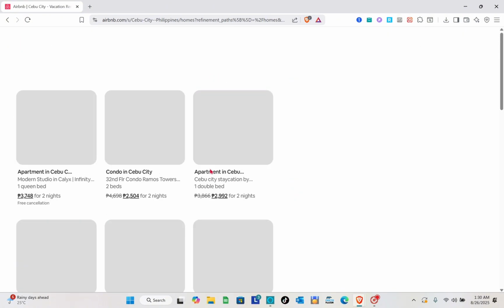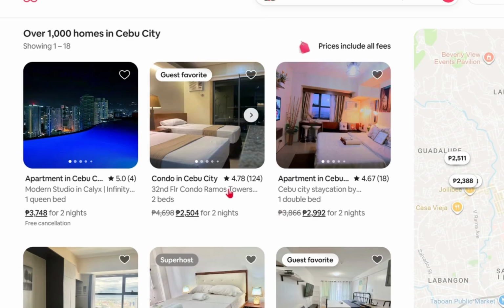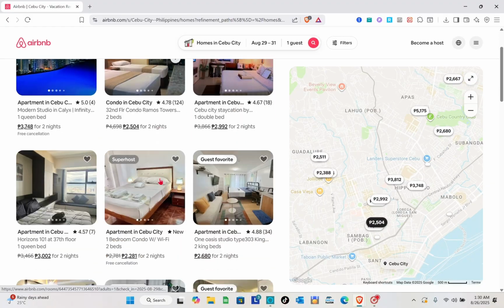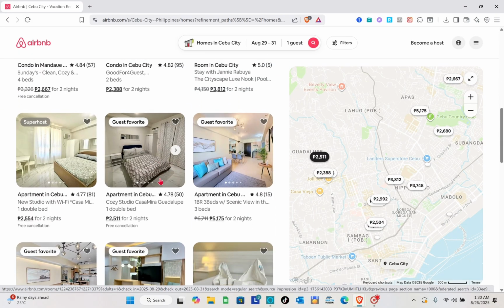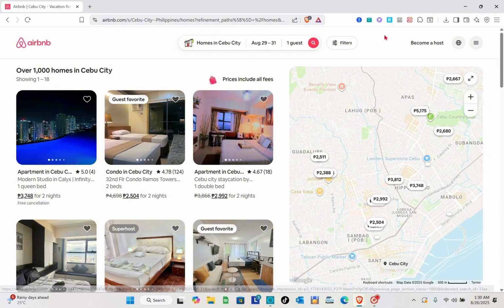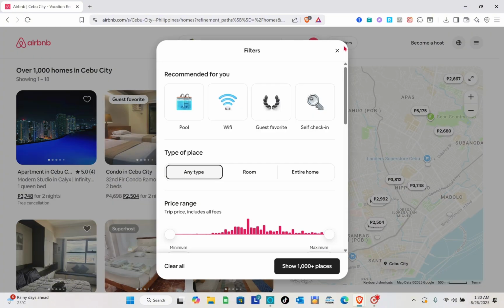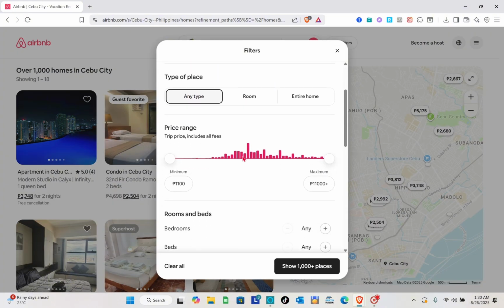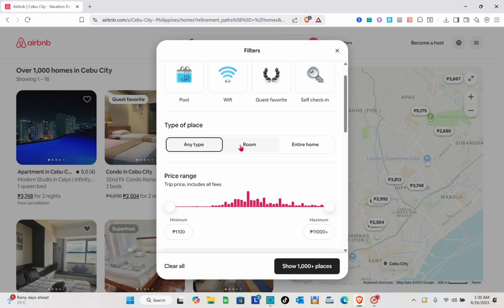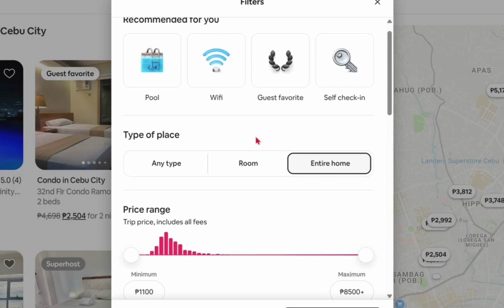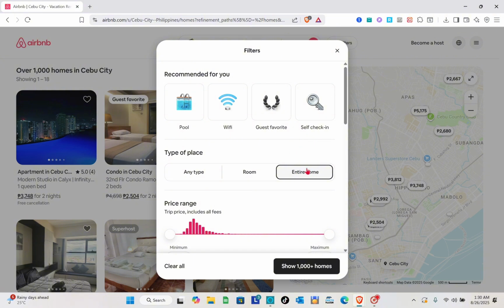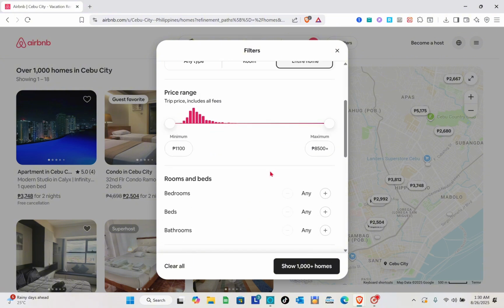Okay, now right here, as you can see, we have the results. So you just have to find the villa that you are looking for. But of course, you have to go to the filter section. Okay, so we have here any type, room only or entire home. So what I'm going to select is the entire home option.